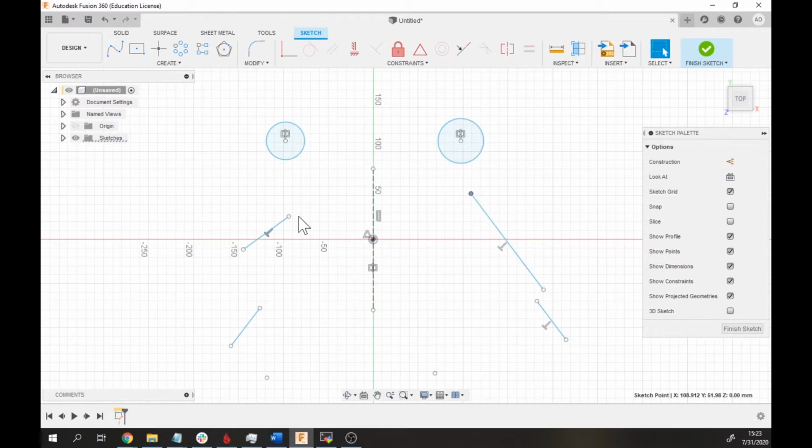So here I'll do the same thing on these lines. I'll select those 3. The order that you select them does matter. So the first 2 that you select will be the points that are being made symmetrical, and then the third one needs to be a line, which is your symmetry line. So now these points are symmetrical, although the lines themselves are not.